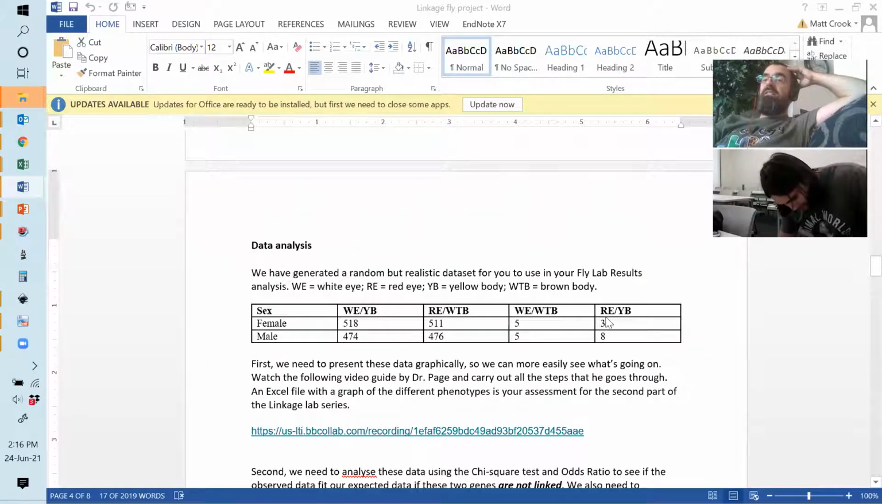Second is these are present at a much, much lower frequency. Okay, so quick question. Just looking at these data, would you guess that these are closely linked or loosely linked? What do you think? Just looking at it, kind of first pass guess. Yeah, closely linked, because the numbers are really, really low.